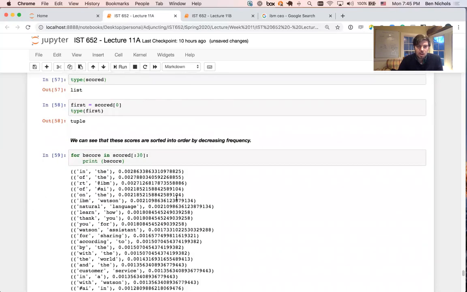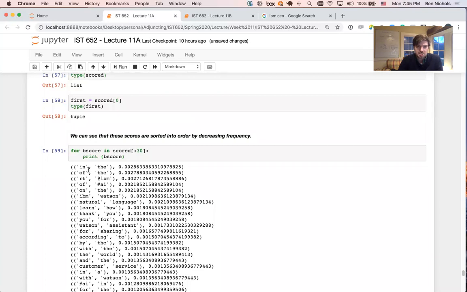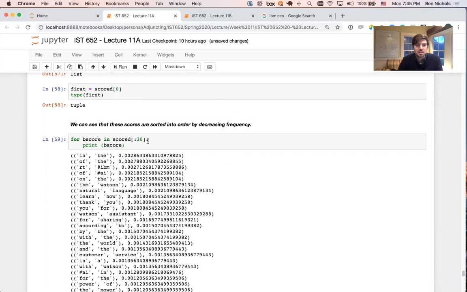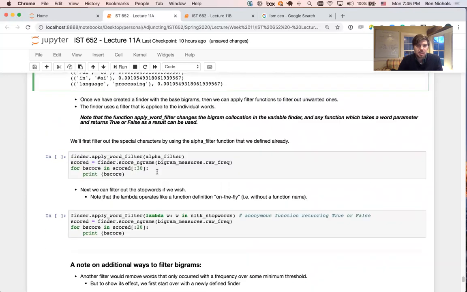So among all of the combinations, I think we touched on this a little earlier. We can see these scores are sorted by decreasing frequency. We did take a look at this already.